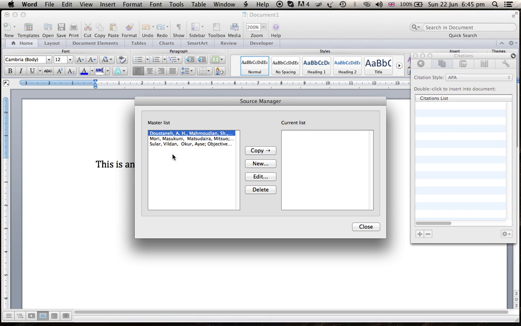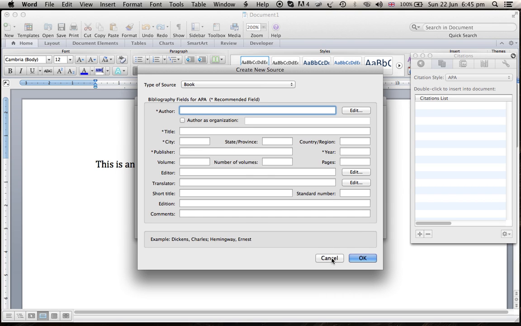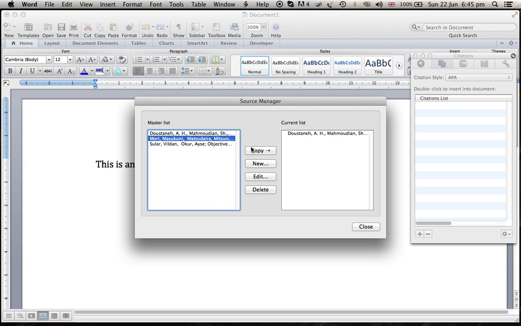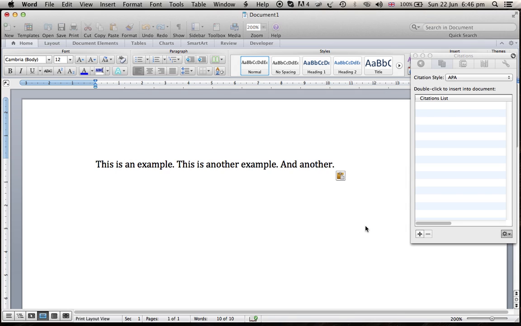I already saved a couple of articles and I will copy them to the current session, so I can use them. Copy, and here are three references as an example.